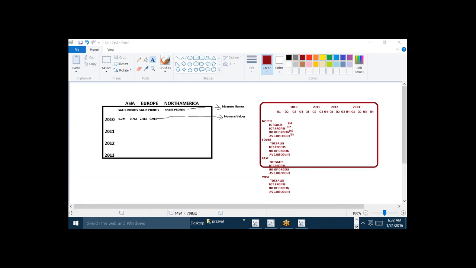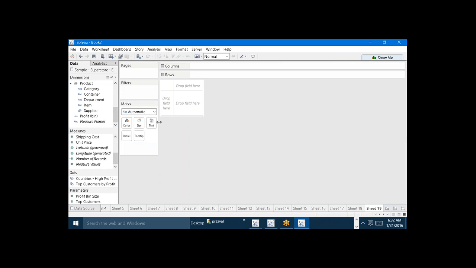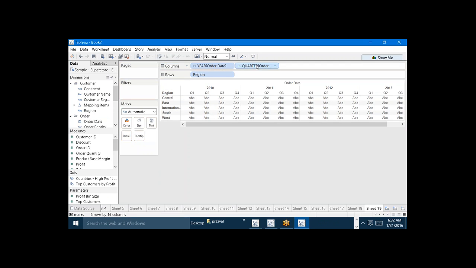Just simply go to Tableau, create a new sheet. So drag the region and drop it into the rows. Right, next drag order date and drop it into columns. So by default Tableau is going to show us the year. Inside the year we have to place the quarter also. So drag the quarter and drop it into the columns. So here we got year, quarter and the region.